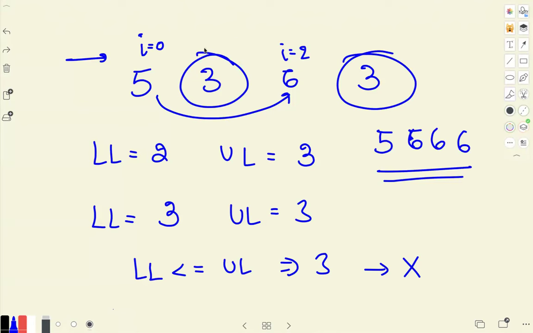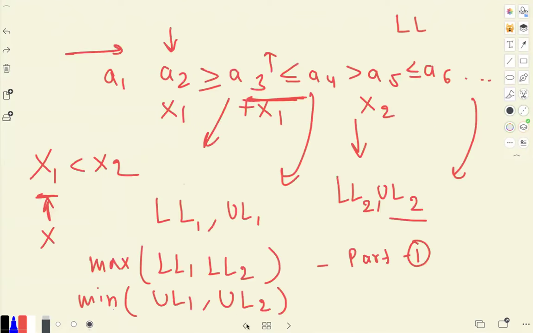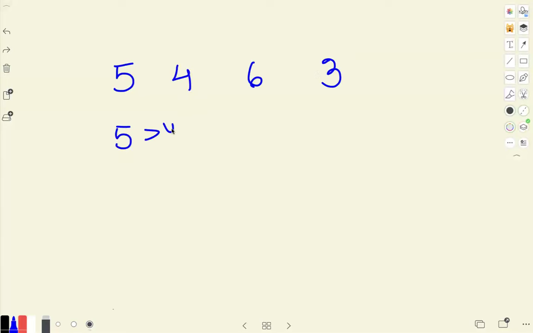Sir, take 5, 4, 6, 3. All right, I'll take 5, 4, 6, and 3. So now you say, all right, standing at i equals 0, 5 is greater than 4. What is now the lower limit? 1. What is the upper limit now? Upper limit is 2. Is that right?